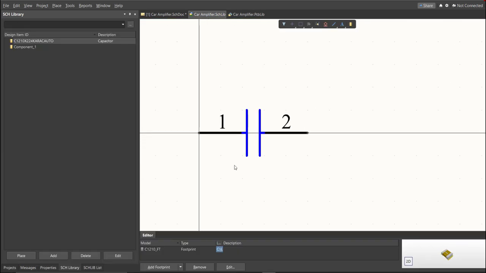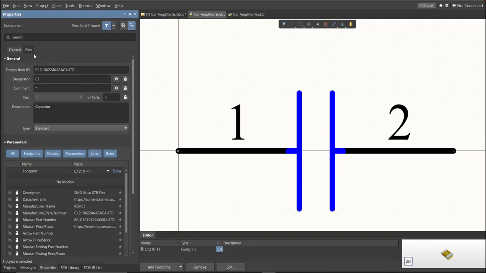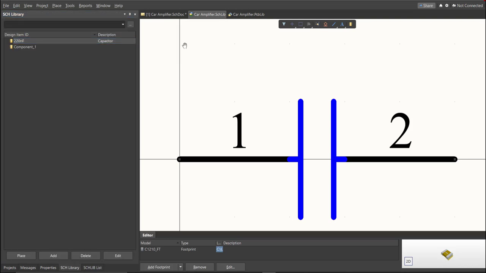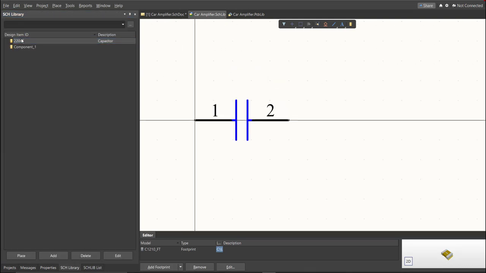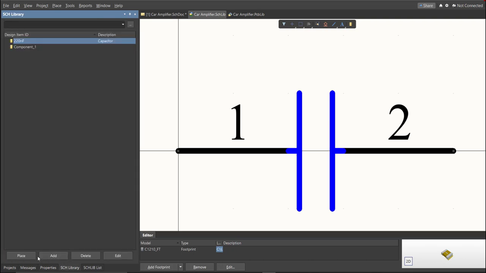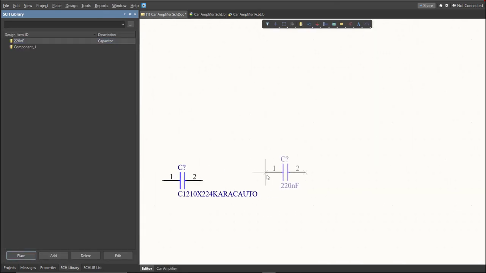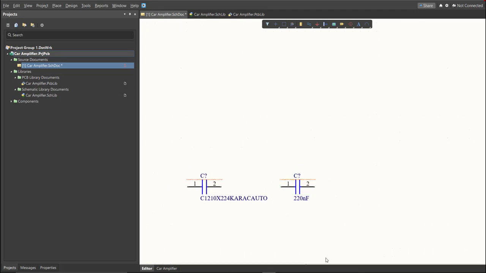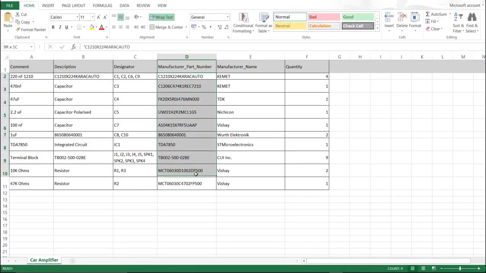So, next thing we need to do is to edit the comments. Since this is a 220 nanofarad, we will put here the value of the component. Save this one. It is much better to edit the comment because as you can see, it is much more readable if we place it in the schematic doc. This is the original one and this is the edited one. So repeat the same process for all the components in the BOM list until you complete all the library.